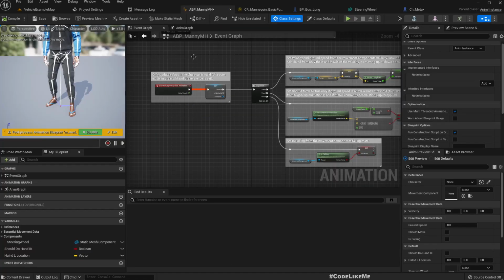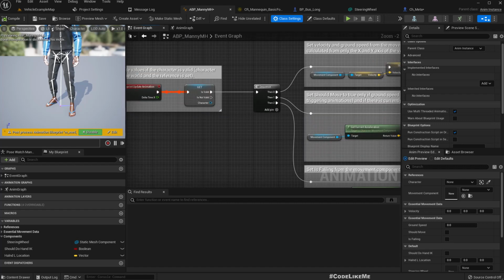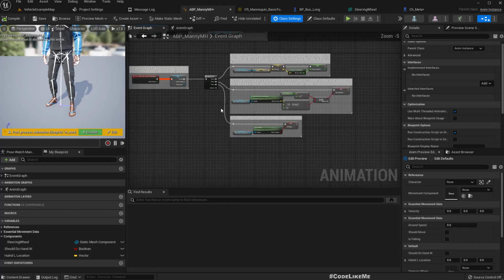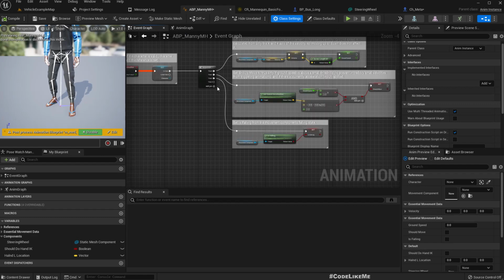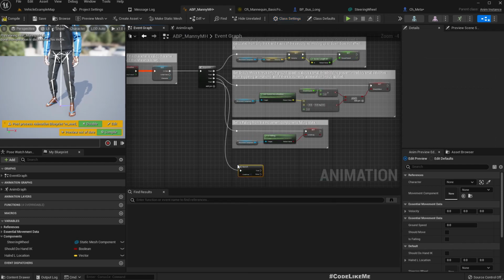Now in here we have a sequence. Alright, let me add another pin and a branch.